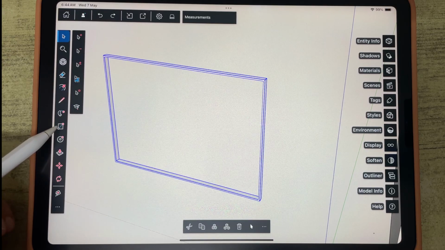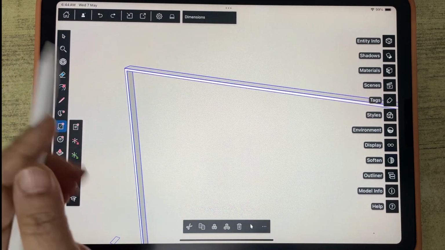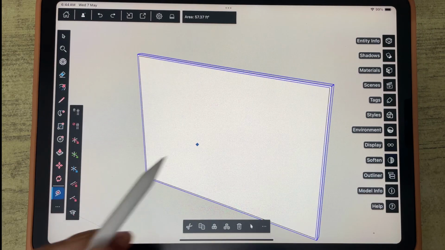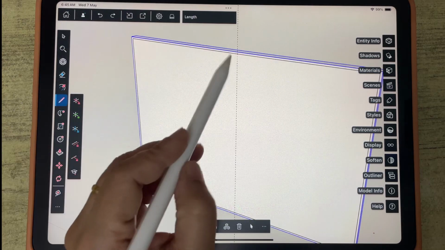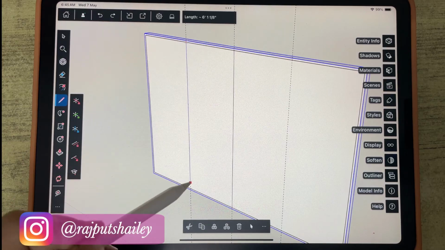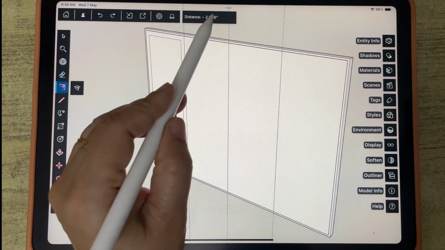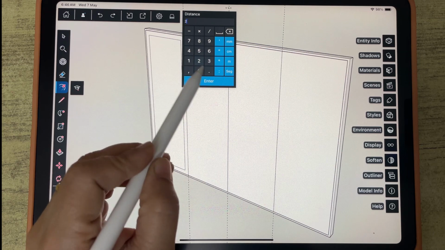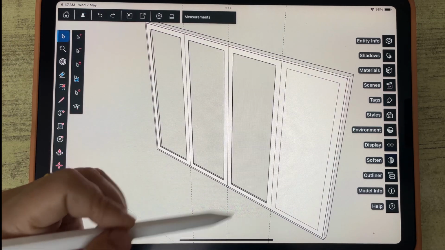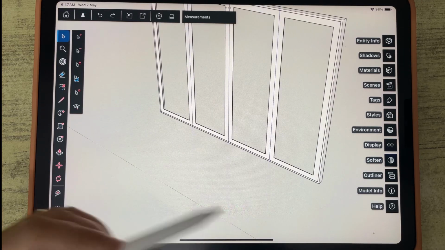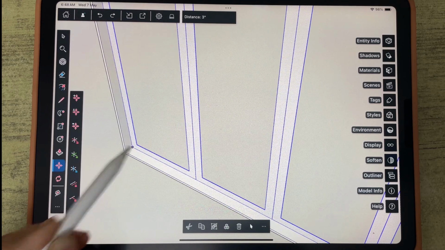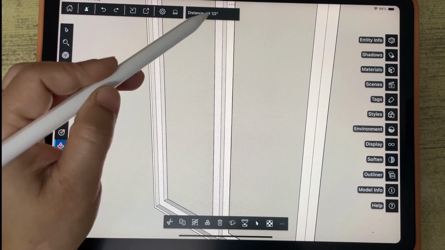Again taking the rectangle tool, this time creating it from this point till this. Tape measure tool, line, again tape measure, offset 2.5 inches this time. Deleting the face, delete the guidelines, triple click to select all this and move it to this point, 1.5.